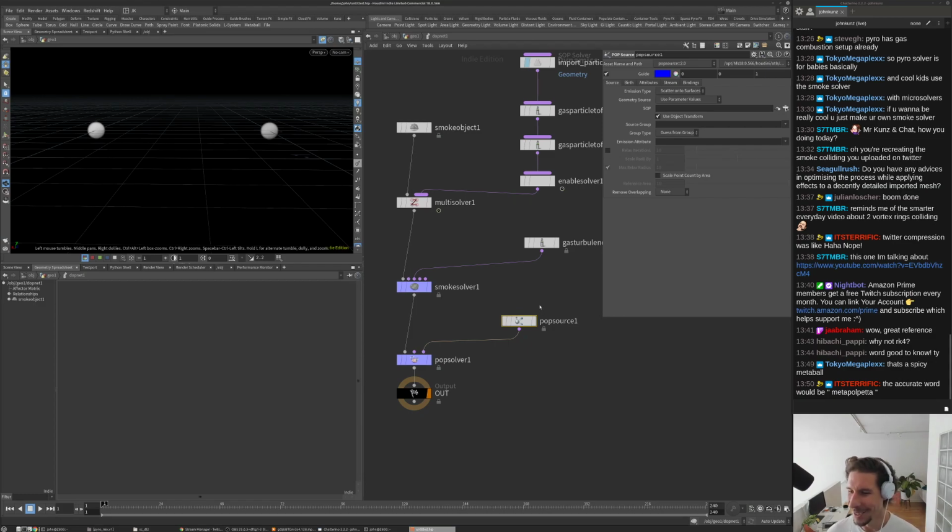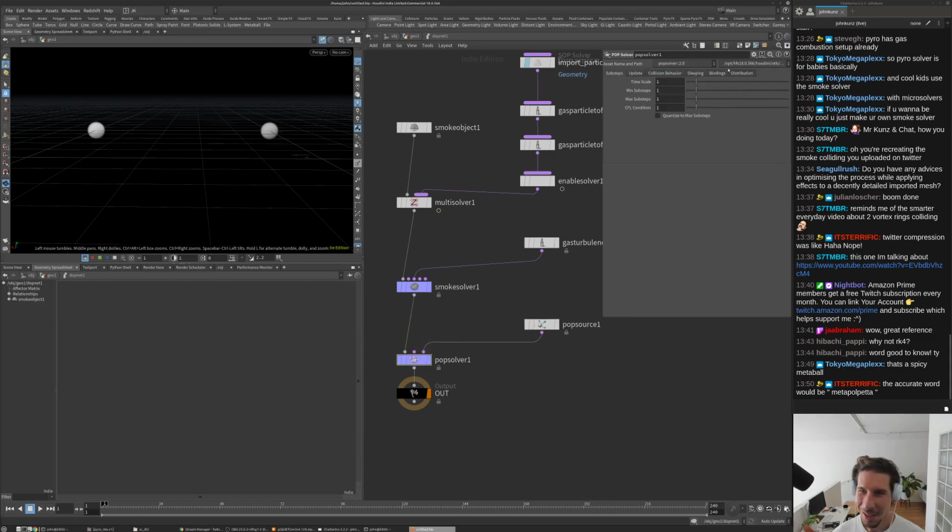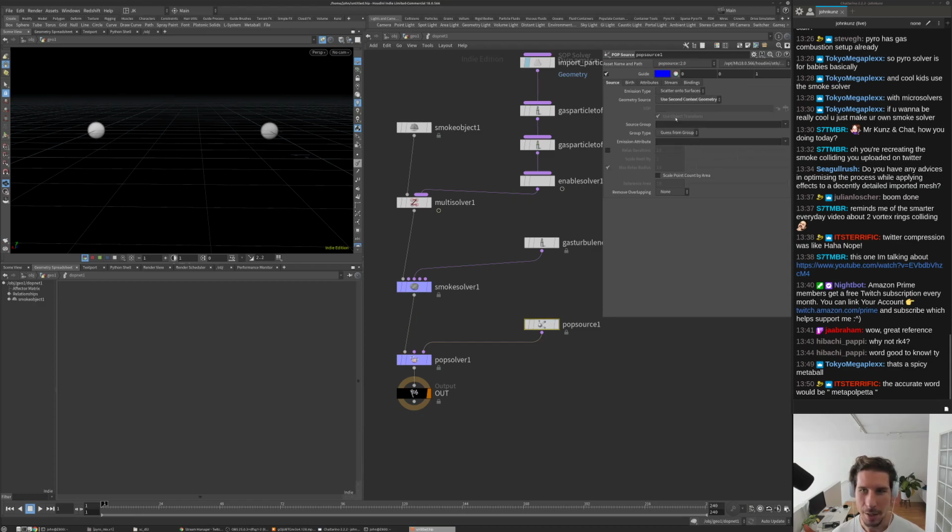Metapolpetta. That's the true Italian pronunciation of metaball. All right. So my geometry source, I can set that to my second context geometry.